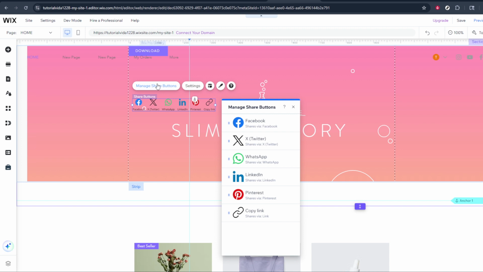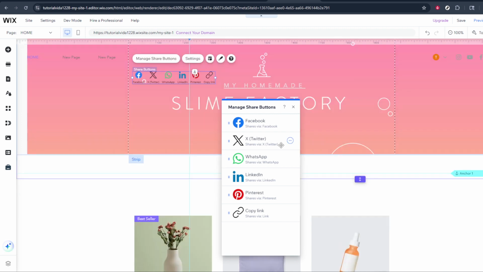You can also use the settings that appear, such as design or settings, to adjust which social networks are shown, how the icons look, and how they behave. When you're happy with the placement and style, switch to preview mode to test the buttons and confirm they look and work the way you want. Then publish your site to make the share buttons live for your visitors.